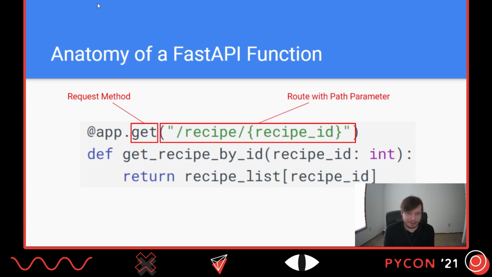And secondly, we have the route. This is going to show where, relative to our root URL, this resource will be located. So we also have a path parameter here, which is enclosed in the curly braces, the recipe_ID. This syntax allows FastAPI to know to use this information in the below method. And as you can see in the method itself, the recipe_ID is repeated underneath as an argument. And following that argument is the type hint to indicate the path parameter's type.